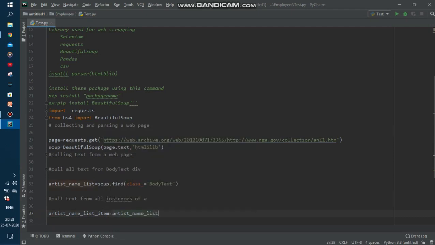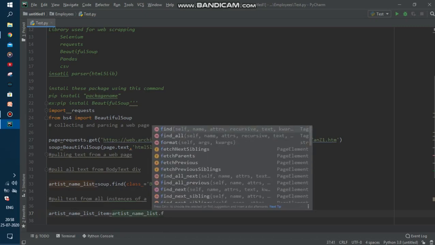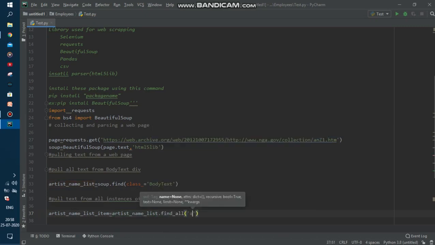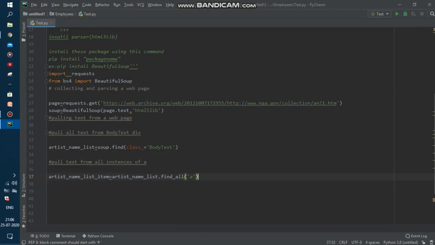The find_all method for all the instances. Now create a for loop to print out all artist names. I'm commenting here: create for loop to print all artist names.